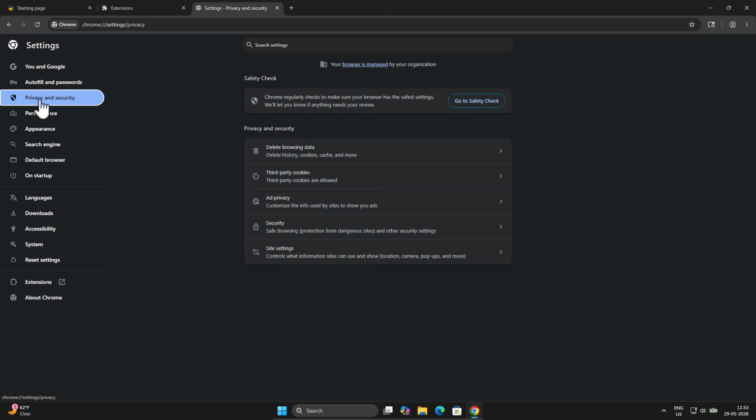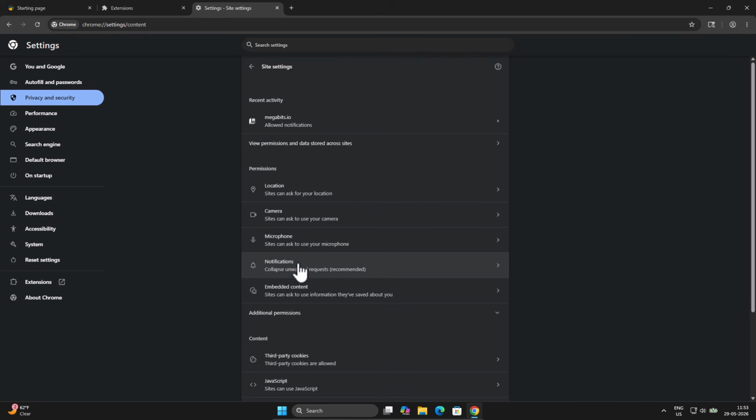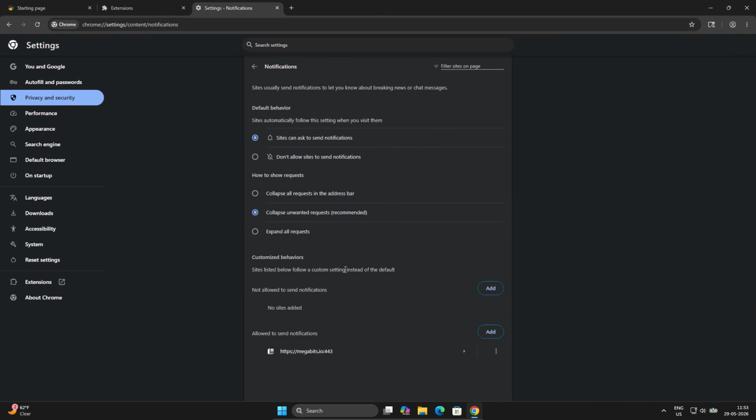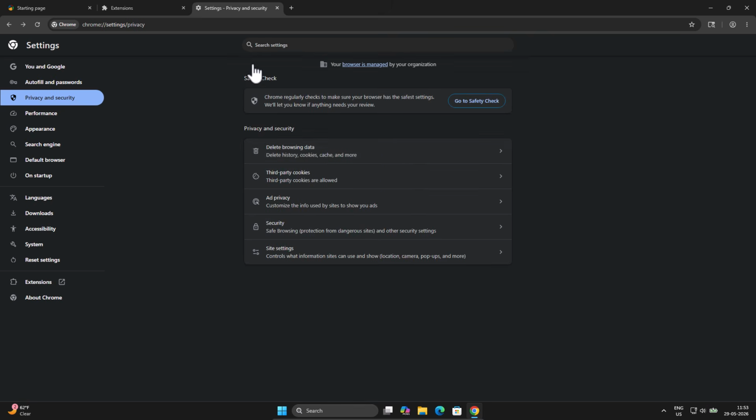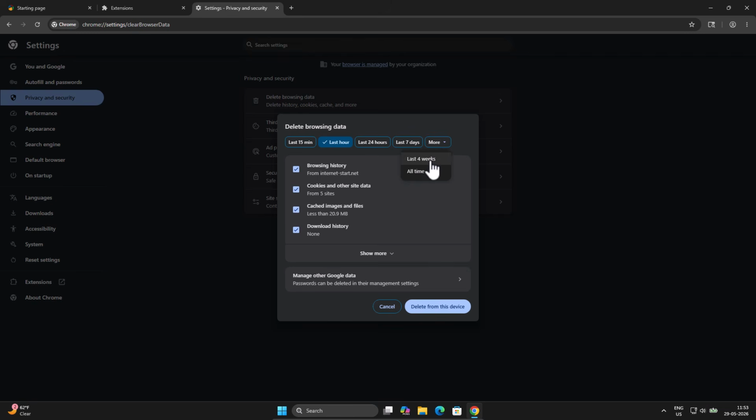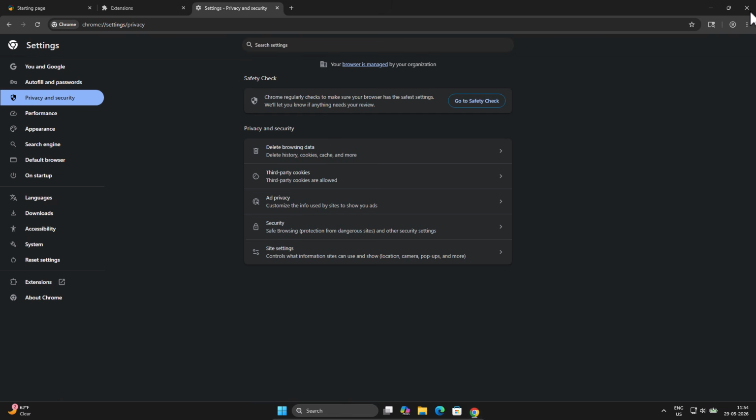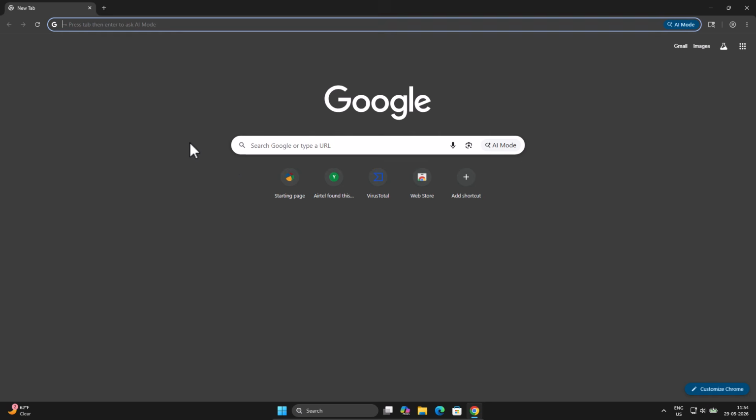Click on Privacy and Security, then Site Settings, then go to Notifications. Scroll down to Allowed to Send Notifications. If you see suspicious websites listed there, click the three dots beside them and choose Remove. Finally, go to Delete Browsing Data and clear your browser cookies to log out any stolen session tokens and reset active browser sessions. At this point, your browser should already feel noticeably cleaner, but we still want to check for leftover files hidden elsewhere in Windows.